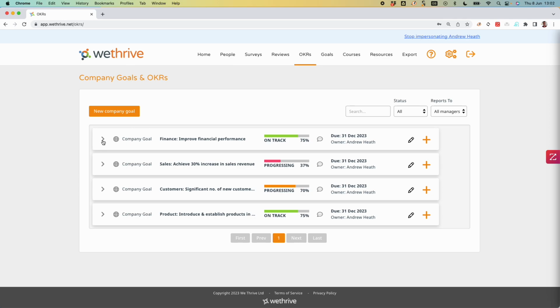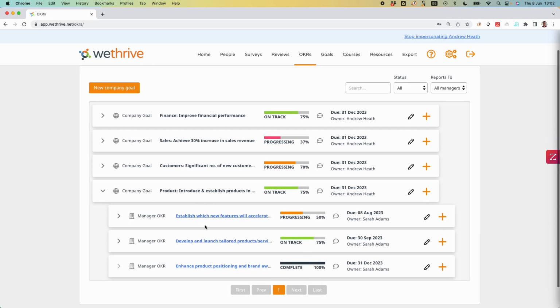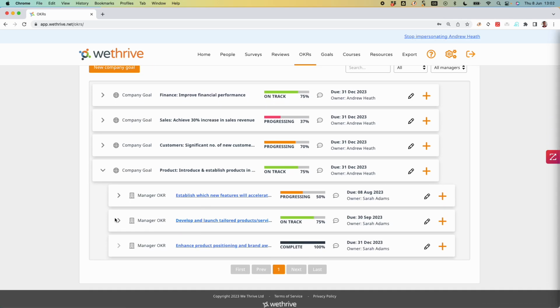What you can do very simply is, underneath each company goal, add in manager OKRs. The important thing here is that you might have cross-departmental objectives and key results that managers need to deliver to help you fulfill an overall company goal. And you're able to set who is accountable for each OKR, and they can also update you on the progress and add in a narrative in terms of where they are with each thing that they're working on.